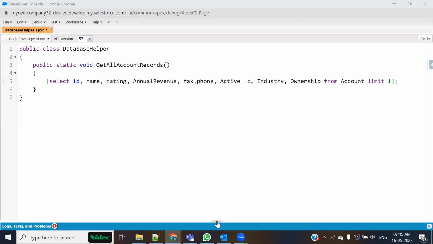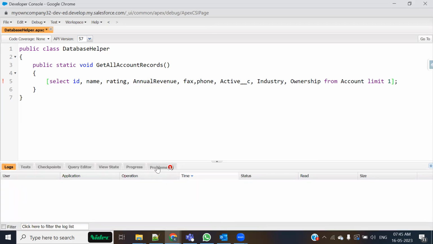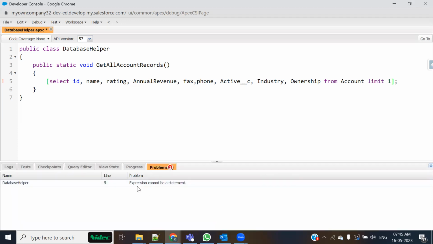If you go to the problems tab, you can see: expression cannot be a statement. But that is not a clear message. In some cases, you don't understand what the error message is trying to convey, but you'll have to understand it. So this is the error you get: expression cannot be a statement. This is an expression. This is not a statement.